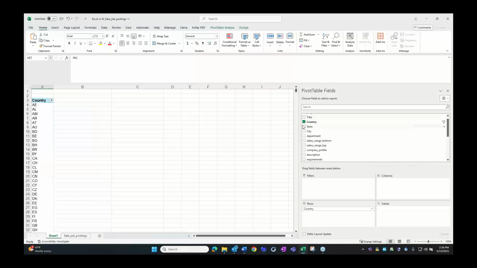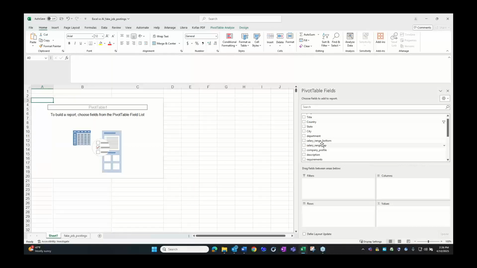So I will show you how to make a pivot chart. So a pivot chart is just what it is. It's a chart based off of a pivot table. So the one I'm going to make right now is going to use this required education from the job listing, and I'm going to put that into a pie chart.